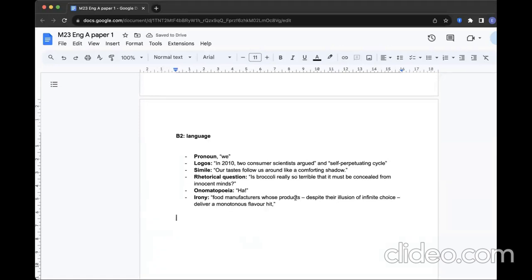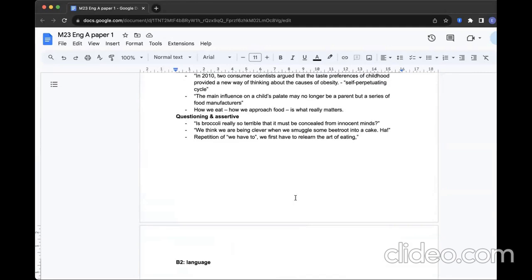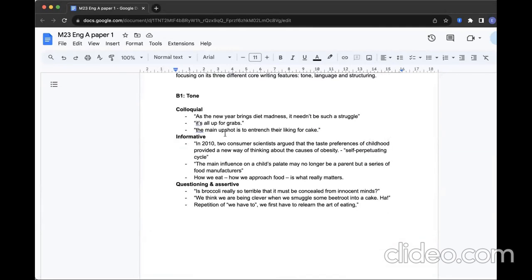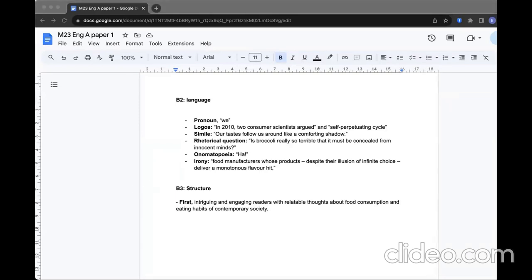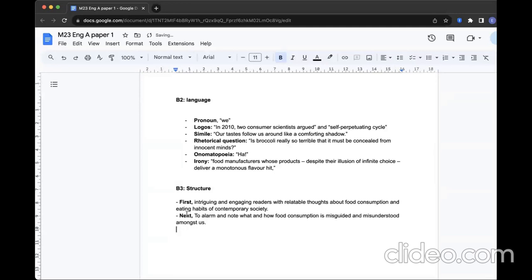Obviously, we can't use all of them within the body paragraph, and some of them are overlapping with the content above. So we need to find some balance to not too boringly overlap with the evidences above and the evidences below, you know. So firstly, the writer intrigues and engages the readers with relatable thoughts about food consumption, and also points out some common eating habits that we all share within our contemporary society. After intriguing and engaging us, the writer starts to point out some problems that we haven't really deeply noticed before.